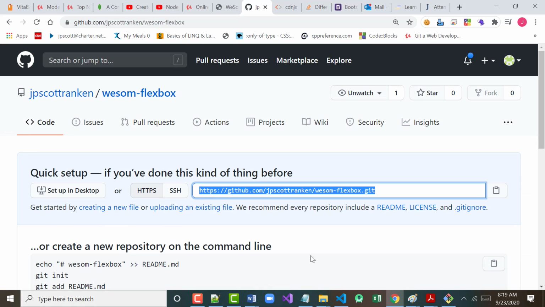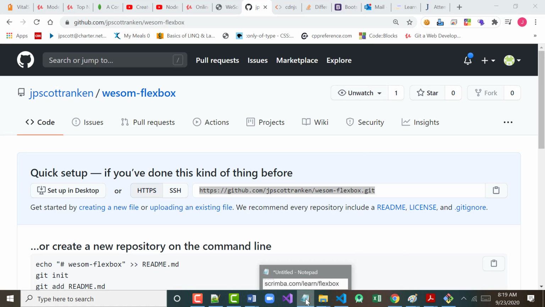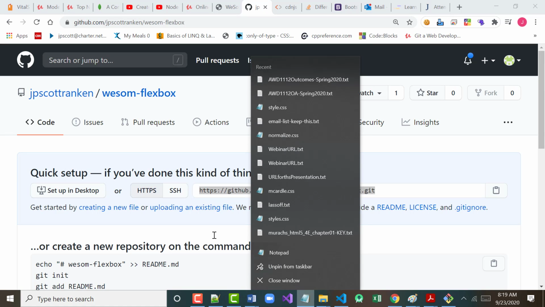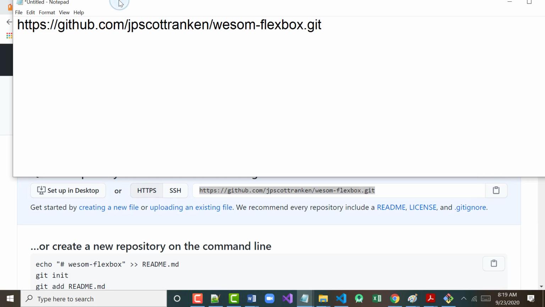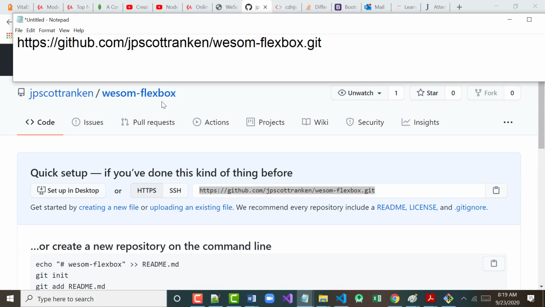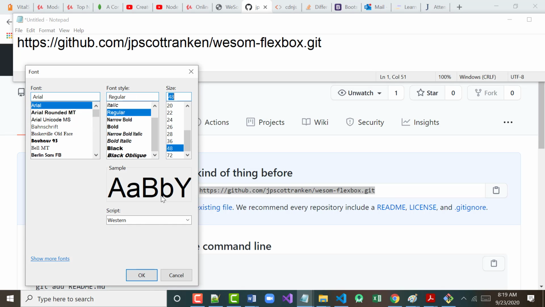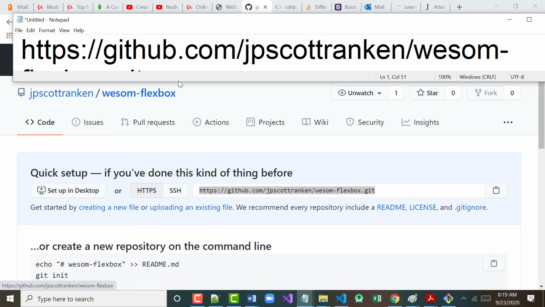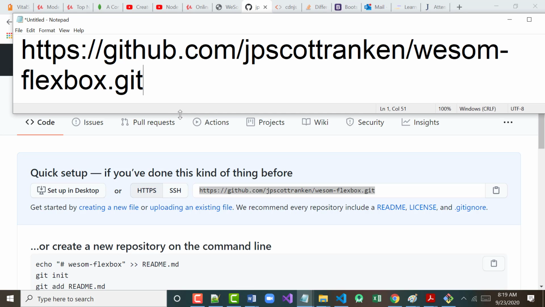Show you that one later. Yeah, it's going to be way, oh, not too big. So that's where it is. You know by now, or hopefully you do, that my path for GitHub is JP Scott Rankin. Okay, so let's see, I'll make it a little bigger. Is that too big? Yeah, it is. All right, so it's basically github.com/JP Scott Rankin/WeSoM, etc. We'll look at it again in just a couple minutes.